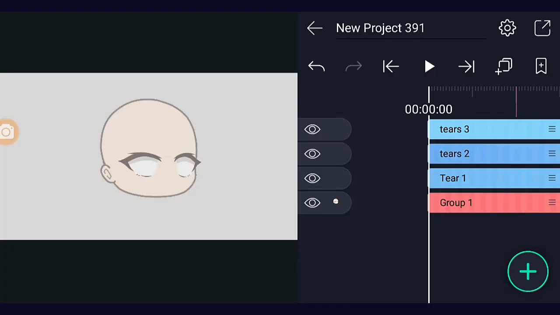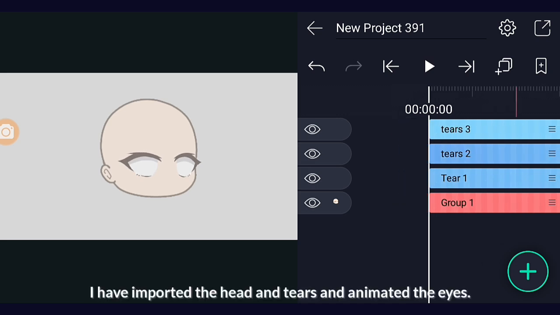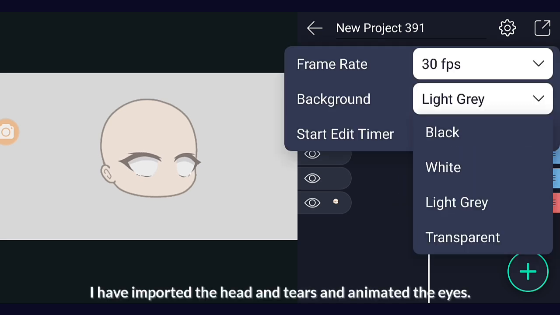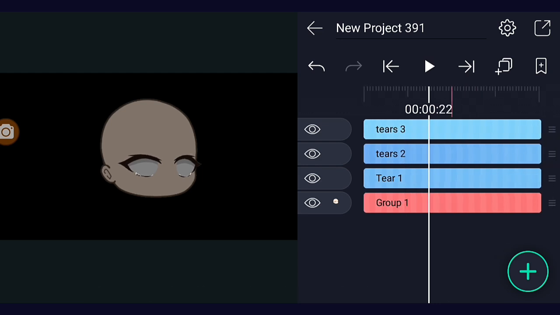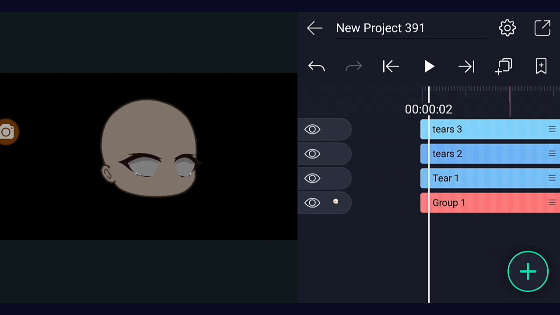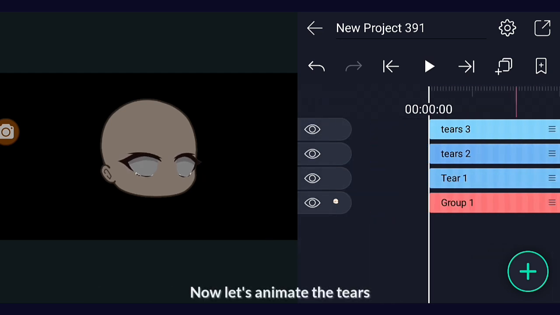Now open Alight Motion and import all images. I have imported the head and tears and animated the eyes. Now let's animate the tears.